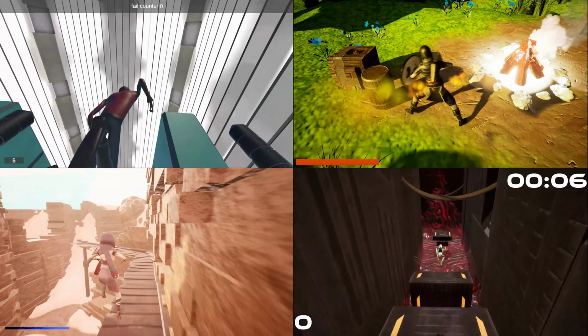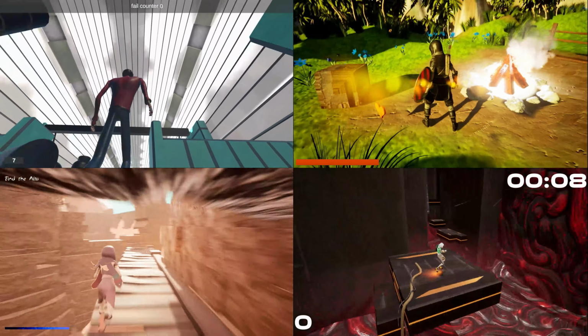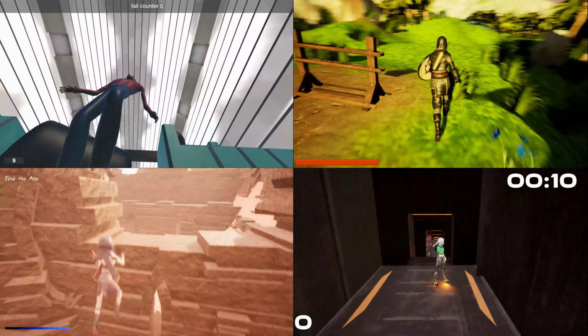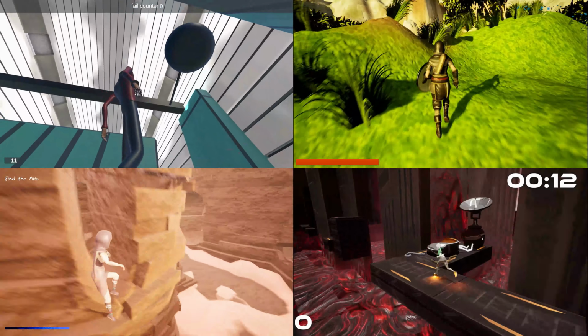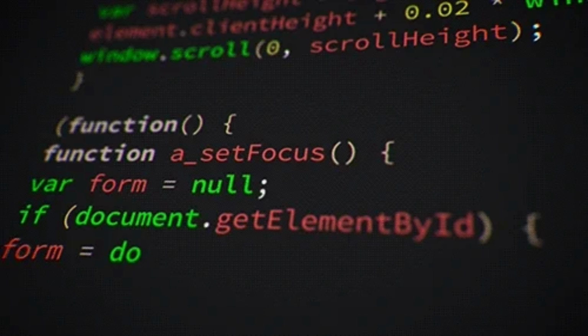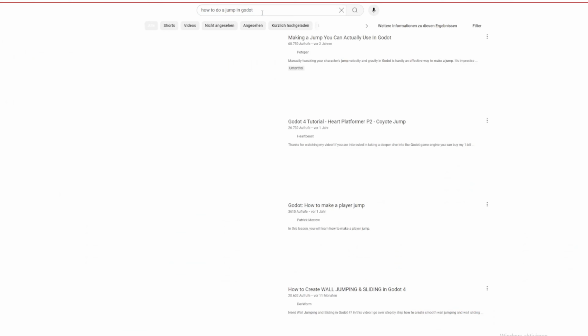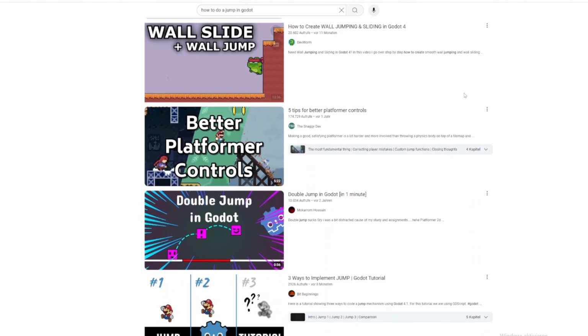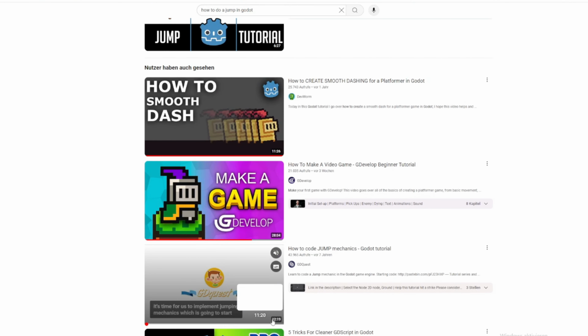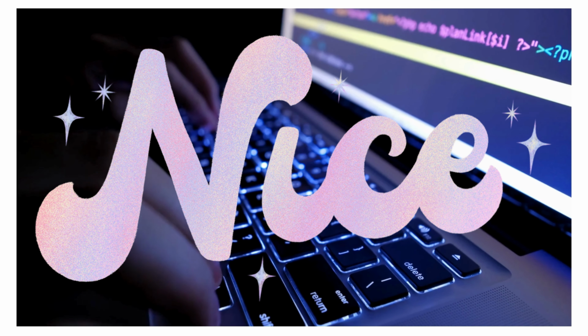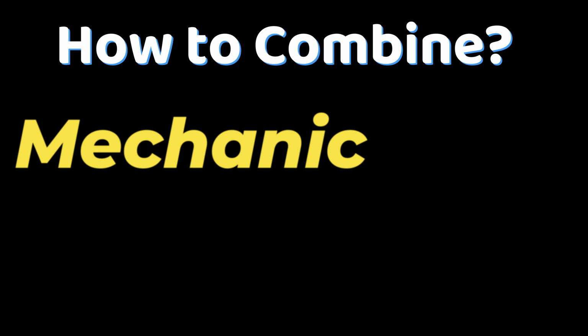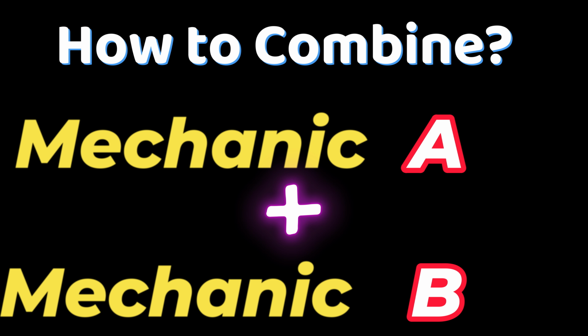My 4 years of learning game development and how to make games as a hobby was often like this. Well, I don't know how to do that or this in code. Let's search for a tutorial on YouTube and just follow it to get a nice mechanic. And then after some copying, somehow it works. Nice. But how to combine mechanic A with mechanic B that I found in different tutorials?